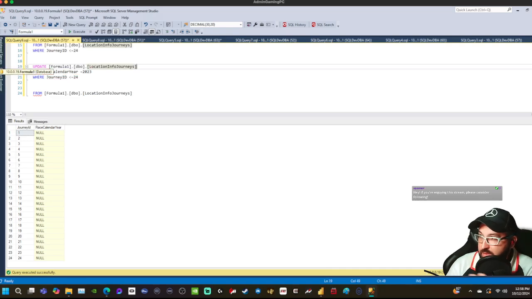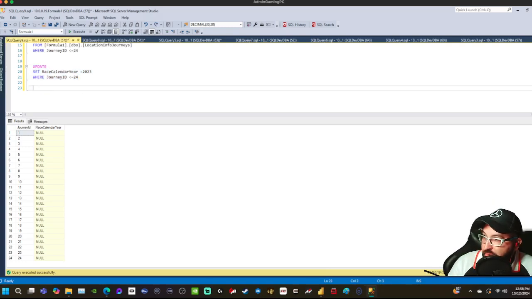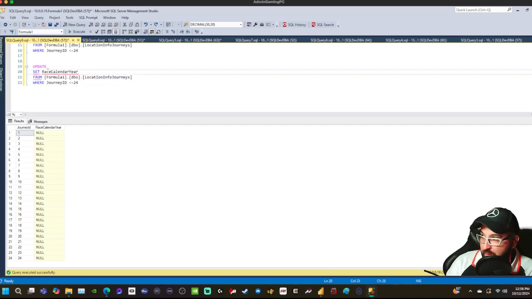Update the table, set this column equal to the value and then the where clause. I like to do as minimal work as possible. So what I like to use instead is, if we go back to how I had my update statement, I have 2023 here, and I just like to stick with my from. Why do I do that?